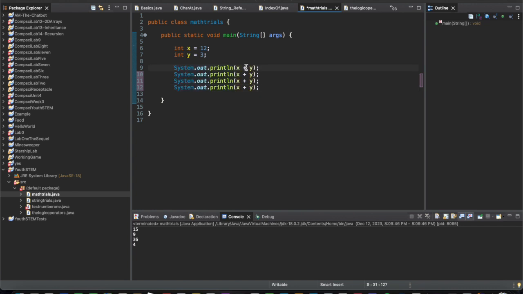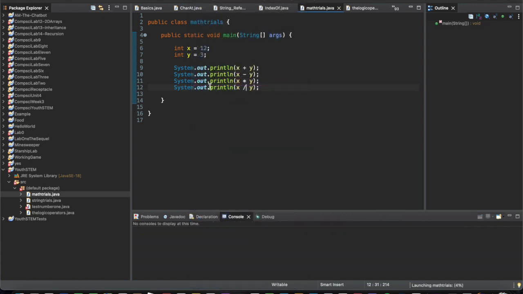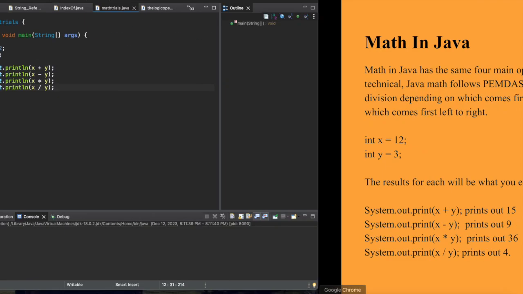x plus y is 12 plus 3, 15. x minus y, 12 minus 3 is 9. And we need the star here for multiplication. It can't be an x because x is a variable. And then we need a slash here for division. But then it runs as you would normal math. It's not anything super complicated.